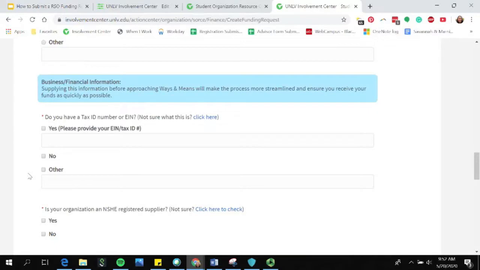All student organizations, in order to receive funding, need to have an EIN or tax ID. If you're unfamiliar with that, you can click here for more information. But I'll say, yes, we have a tax ID. And then I'm just going to put in, it will look similar to this with numerical digits.